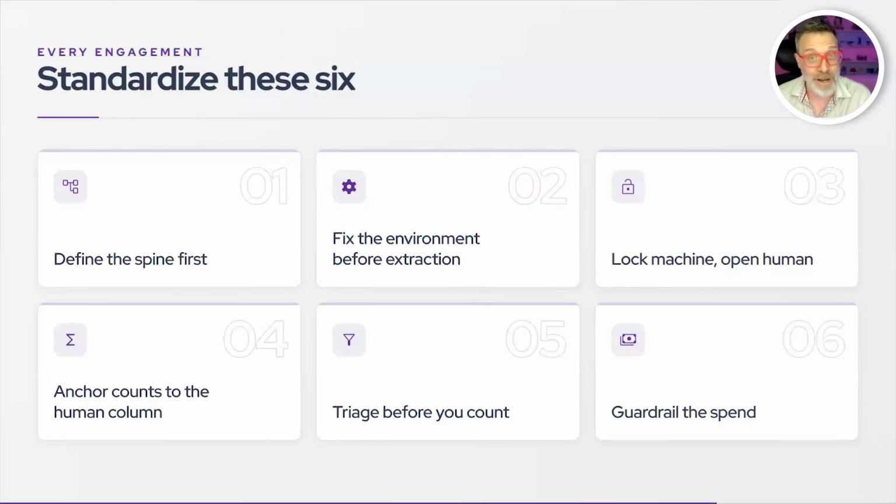967 columns is not 967 documents. And if you quote the raw number to a stakeholder, you'll be wrong in a way that's awkward to walk back. 6, guardrail the spend by default. Do a dry run, then a small sample, then the full job. Not because it's expensive, but because I can tell you what this costs before I run it is the difference between using AI on this work and asking permission every single time.